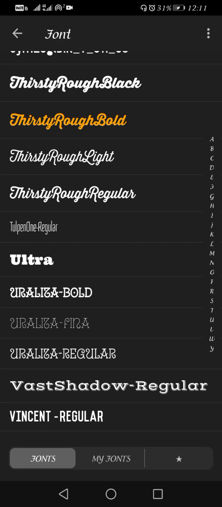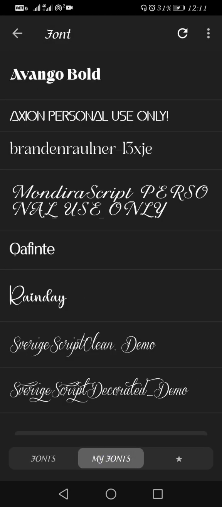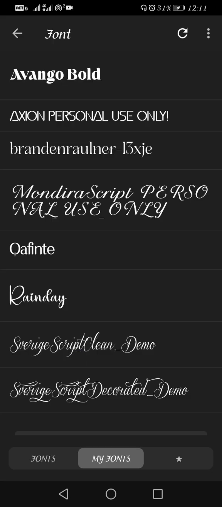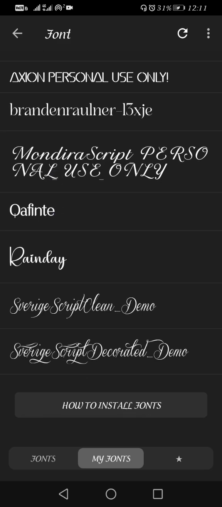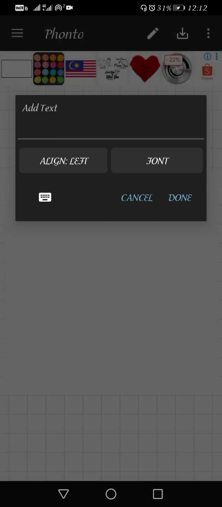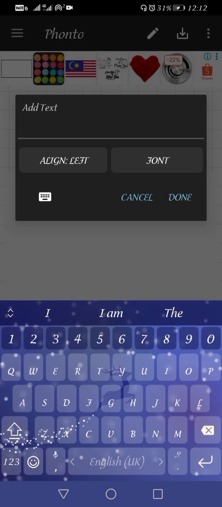Click fonts, go to my font, and you will find all of the new fonts and the previous fonts that you had downloaded. It will be arranged in the order of letter, like A to Z. Letter A first, then letter B, and that's how it goes. So let's pick one of the ones we had downloaded. Let's start this and type example.